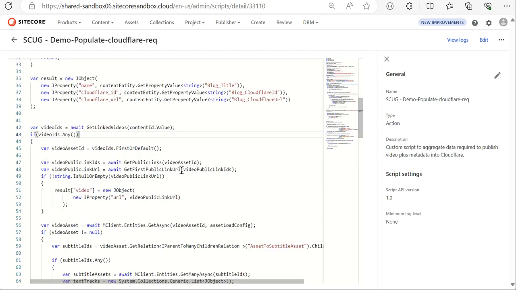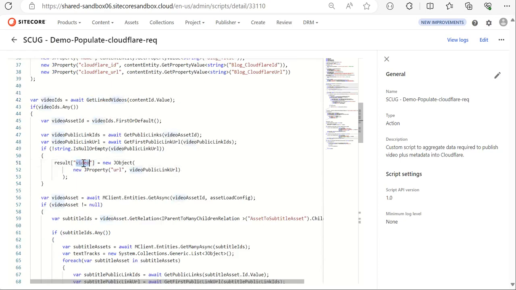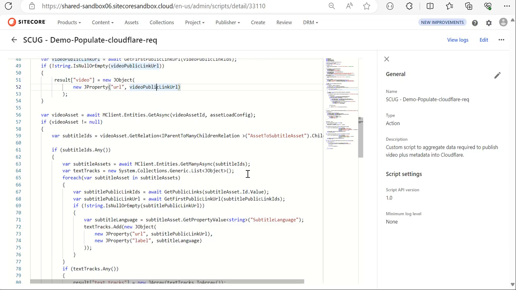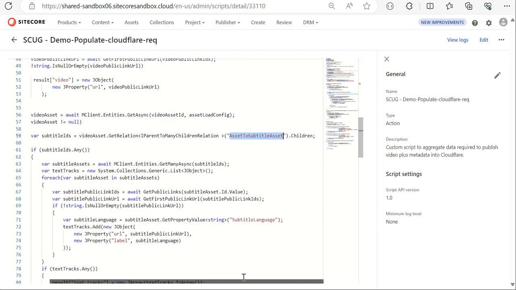And then as we go down from the linked videos, I'm able to get the video public URL using that piece of code there. And then for the subtitles, I'll go through the video asset, look for the subtitle of the video asset by navigating through this parent to many children relation, asset to subtitle asset dot children.